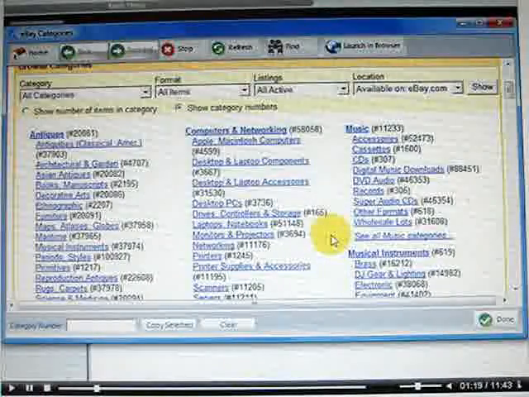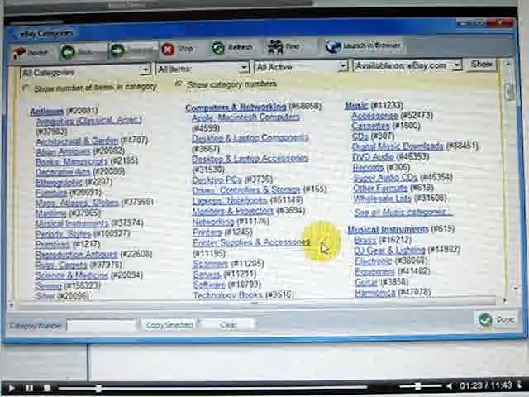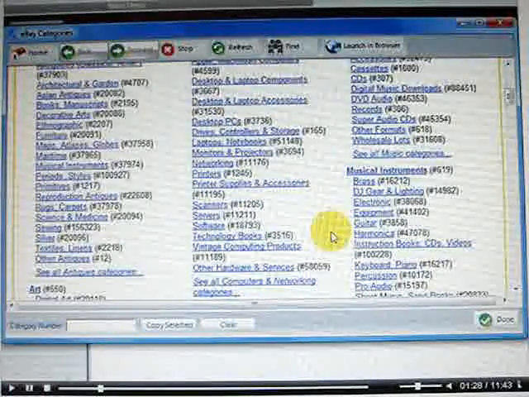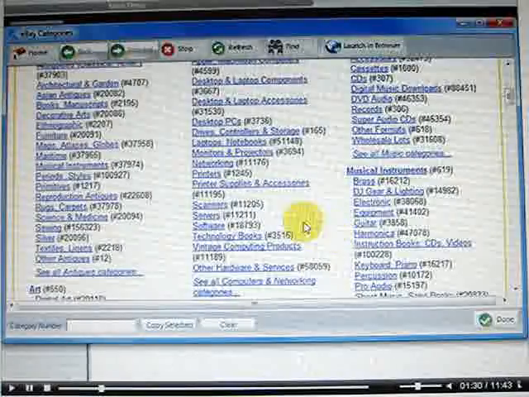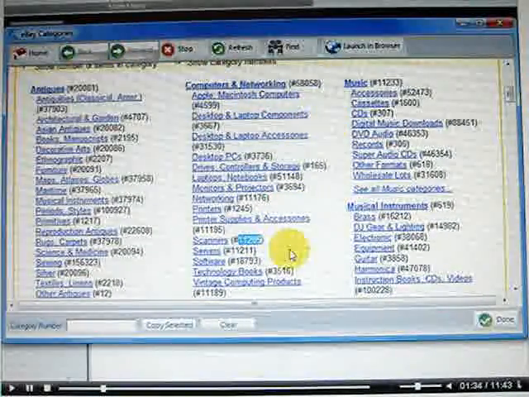It's always good to be involved in a niche or market area that you're familiar with, because it makes it much easier to sell something you're familiar with. Now let's say, for example, you're familiar with the Mac or computer and networking scanners. That's your profession. Let's look at this category.